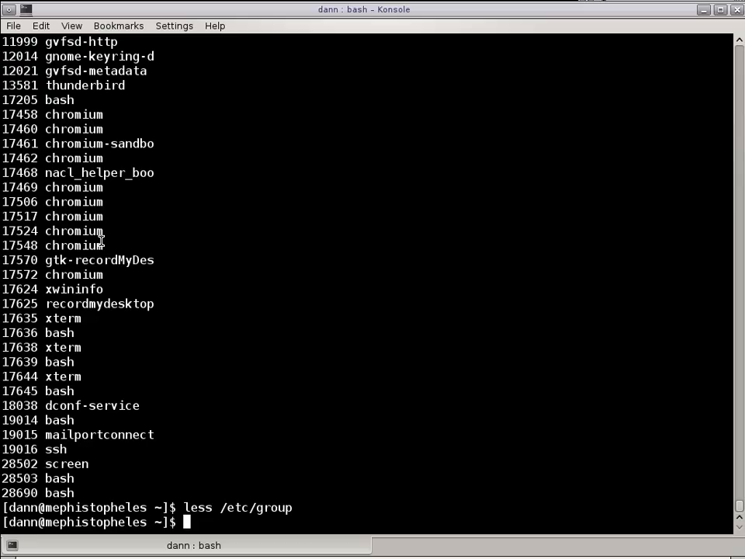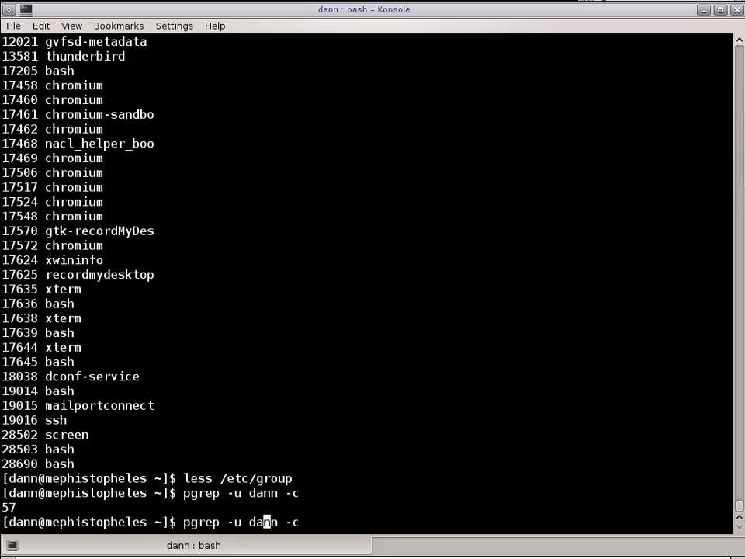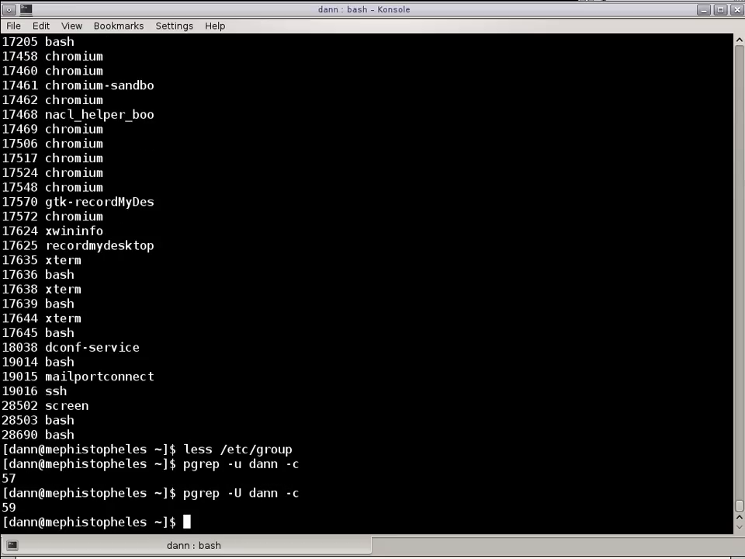Now, I go into full detail. Let's do this. I don't think there's going to be a difference, but if I use Dan and do a count, there's 57 processes if that's running under effective user ID, whereas I have 59 processes running under just real user ID. And the difference between the two, head on over to the website. Effective user ID is the user ID the process is currently running under, whereas real user ID is the user that the process was started as. So there's differences there. Head on over to the website to get those.